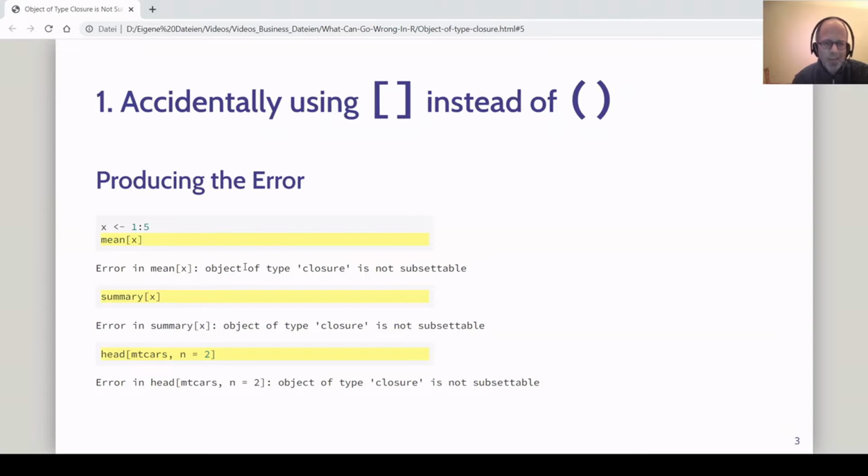For the first case, accidentally using square brackets instead of parentheses, I think this is pretty straightforward. So we see a couple of examples on the left-hand side of the slide. I assign a vector x with the values 1 to 5, and I call the mean function and the summary function, but both times I use square brackets instead of parentheses, and I get this error message: object of type closure is not subsettable.